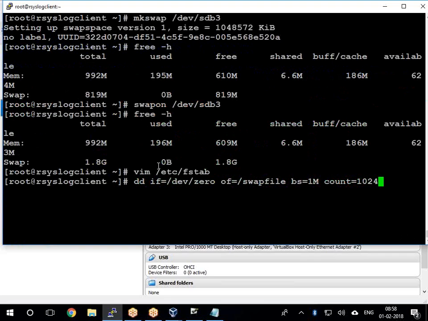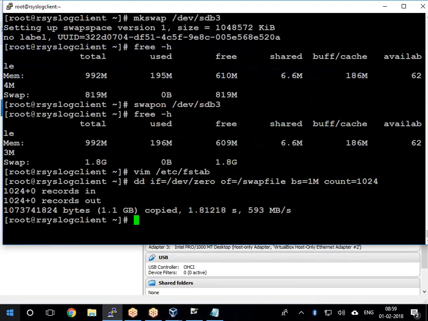If you want to create a 2 GB file, then increase the count. The block size we can specify in KBs, bytes, MBs, GBs. Based on this value, we have to specify the count number, which equals 1 GB, 2 GB. That depends on your requirement. Run this command. Successfully, the 1 GB file is created.